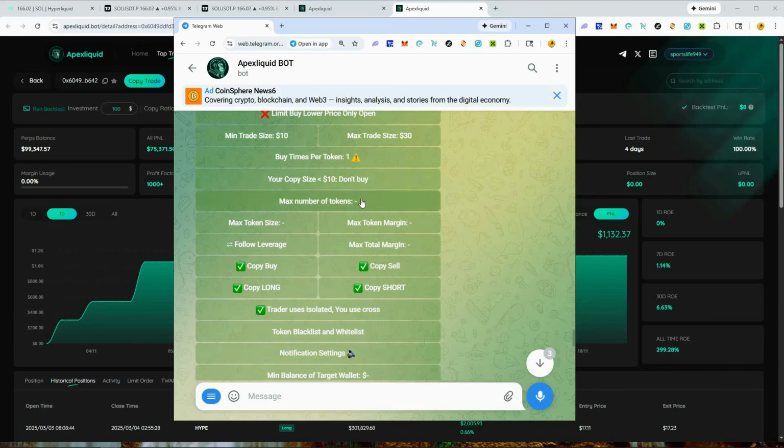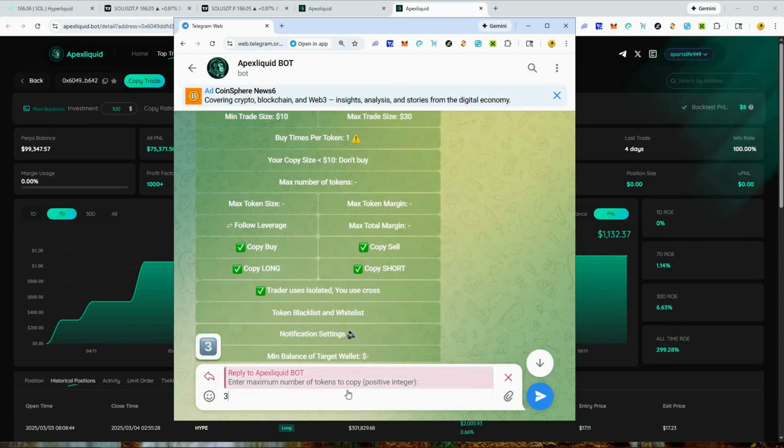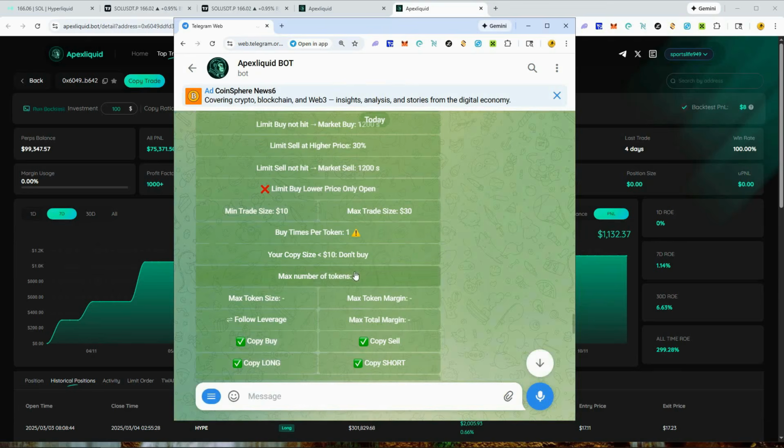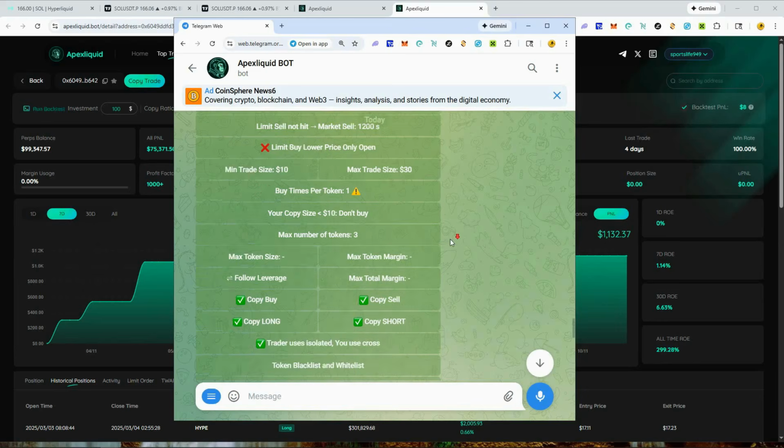Okay. Max number of tokens. This is how many different tokens you will allow the copy trader to trade. So if they're trading different coins, like Hype and Solana, Bitcoin, Ethereum, all these other coins, you may only want to trade a couple coins. So we only want them to trade 3 coins, whatever. We put that in there, and now it's only going to trade 3 coins. So once it hits 3, it caps out. It won't copy anymore. That's why when you're researching wallets, you want to see if they're trading all these different coins. Because if they are, you may want to limit that here. But sometimes you won't even have to worry about that.